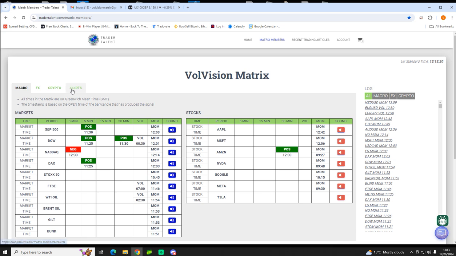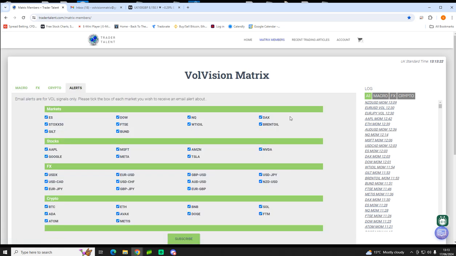And the first part of it is, if I go to alerts, and you can see I've ticked here all of the markets that I'm interested in and hit the subscribe button. What this will do is tell the system to send an auto-generated email to the email address that's registered with the Vol Vision Matrix to alert precisely when the vol signal came in.